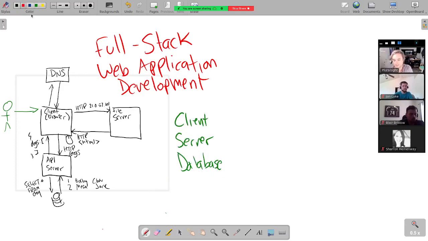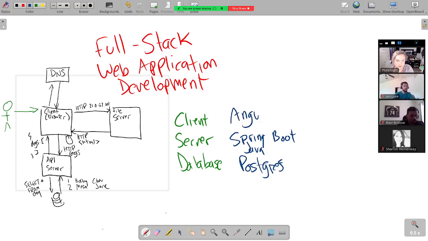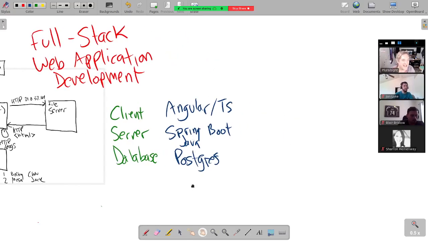So the solution that we've been using, Postgres, Spring Boot. We can throw Java as part of that too. And Angular with TypeScript. We call that a stack.